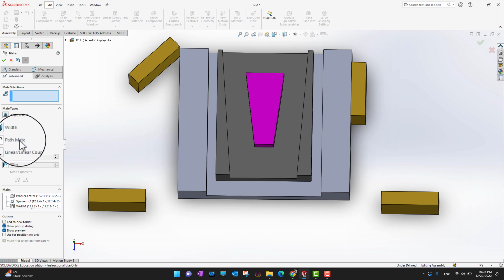So next is path mate. Path mate is where we can move a part, or create a mate between a part and any specific path, which I am going to cover in the next video. So that's why I'm going to leave this. Let's go to the next one, which is linear coupler.